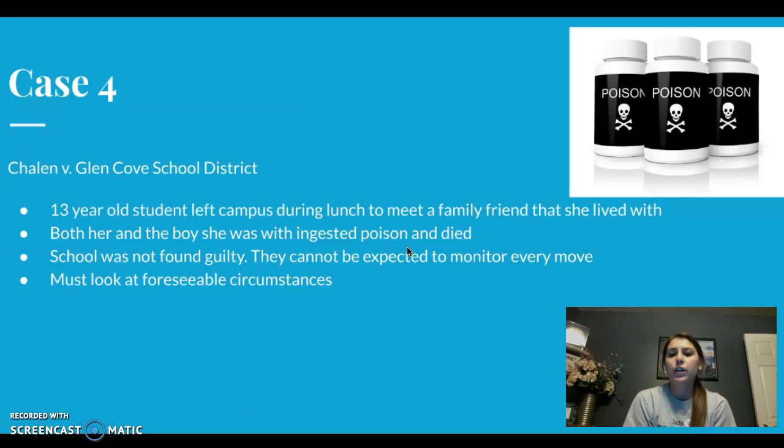Case 4 is Shaylin versus Glen Cove School District. A 13-year-old girl actually left campus during lunch to meet a family friend that she lived with. Both her and the boy she was with ingested poison and died. And the school was found not guilty. They cannot be expected to monitor every move. But you must look at foreseeable circumstances.